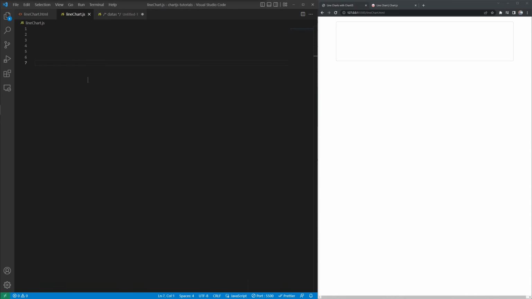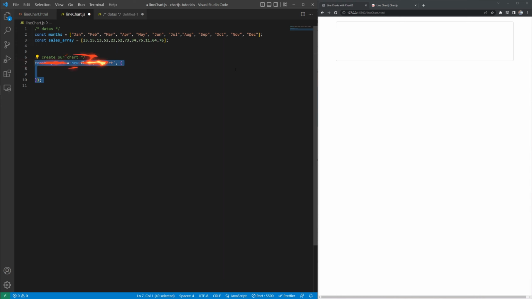So the first thing we need to do with our JavaScript is define our labels and data arrays. The months array here will end up being our x-axis labels, and the sales array will be our y values for our data set. Next, we'll instantiate our chart object, passing the canvas ID from earlier as the first parameter, known as the context. Secondly, we'll create our chart config.